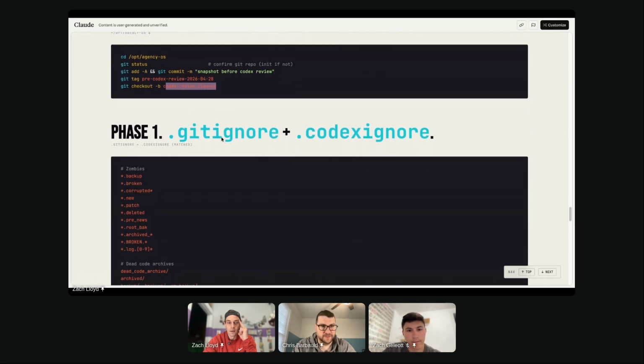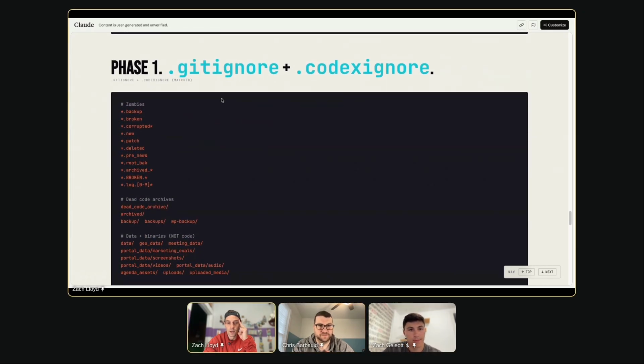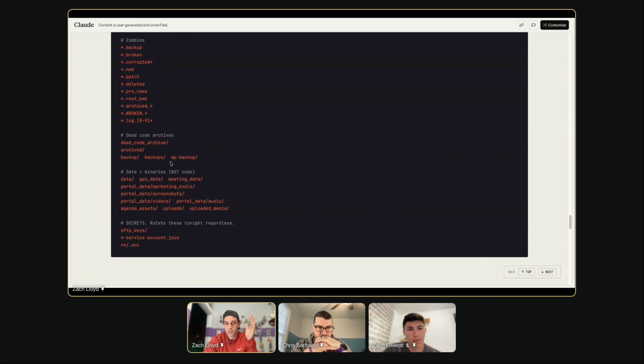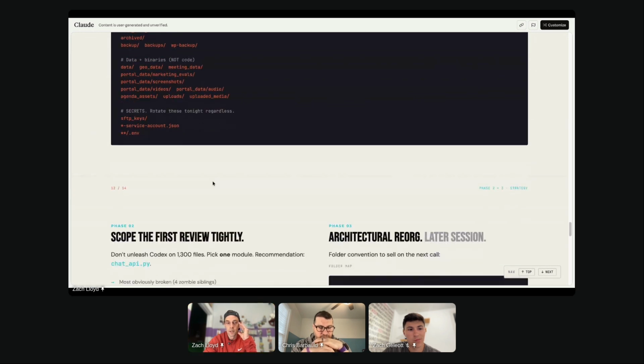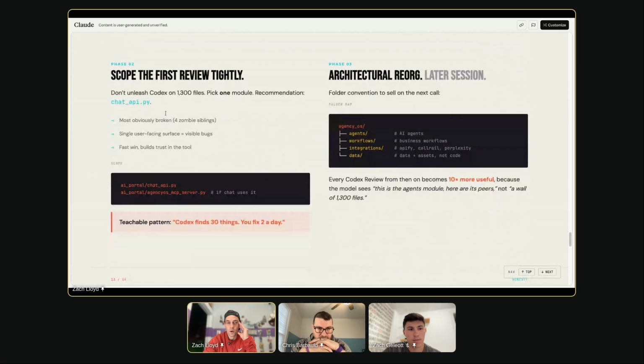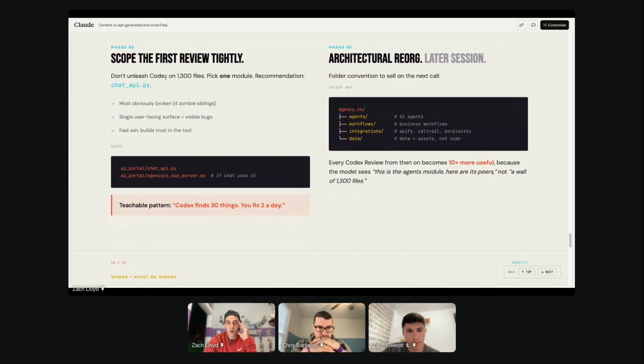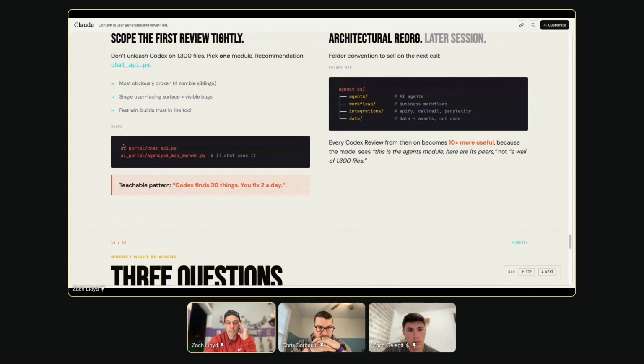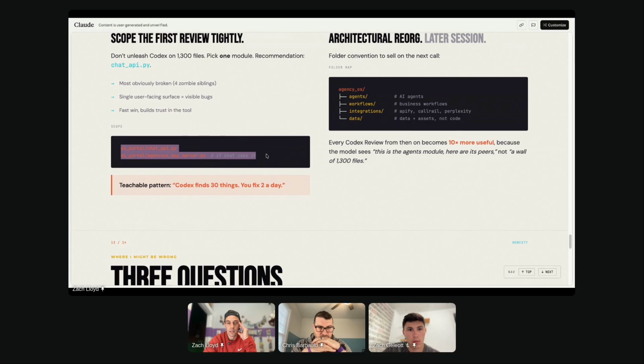Okay. And then with phase 1, you're going to do the gitignore and the codexignore, because we want to make sure these things are not being brought in before we start doing the actual work. And then scope, this is where we unleash it, not on the 1300 files, but we pick one module and we can start with this. And again, this is what you're actually going to give to Claude.